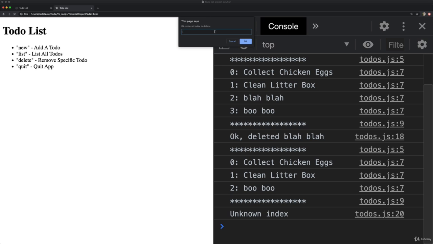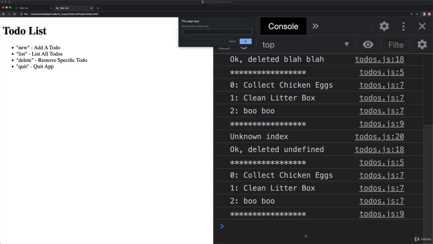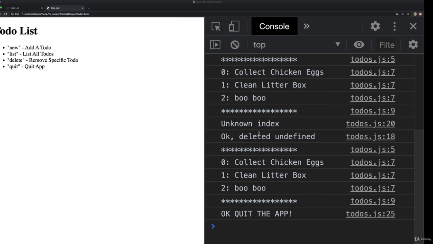Well, I just typed delete again. I meant to type list. Let's do another invalid index. Something else you could do is add a check to make sure the index was a valid index in the array. Because what happens if I enter 88? Deleted undefined. So we didn't actually delete anything. That's something you could consider adding, but for the sake of time, I'm just going to stop here. Let's get out of this. Whoops, Q. There we are. We quit the app and we are done.